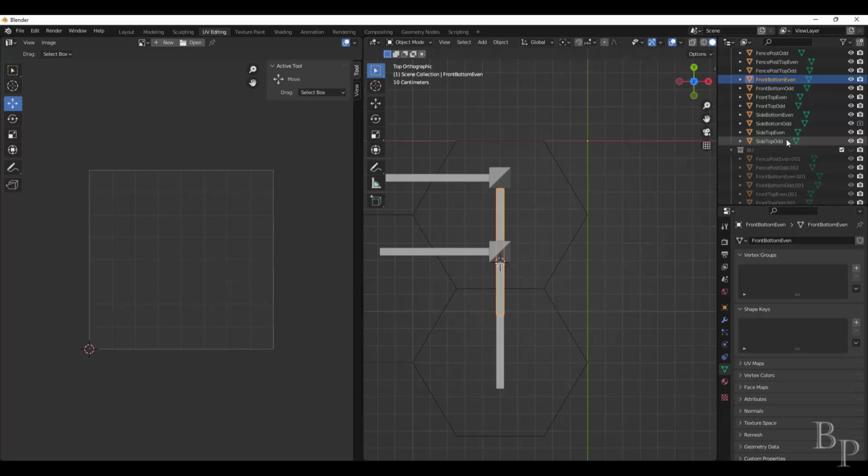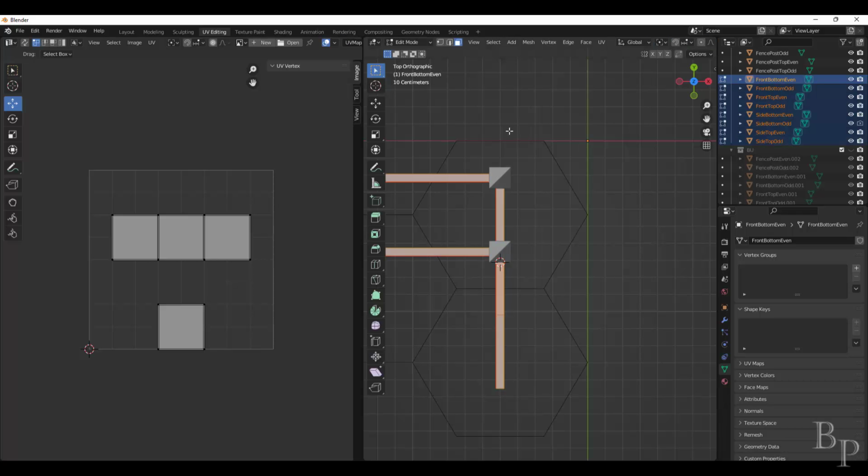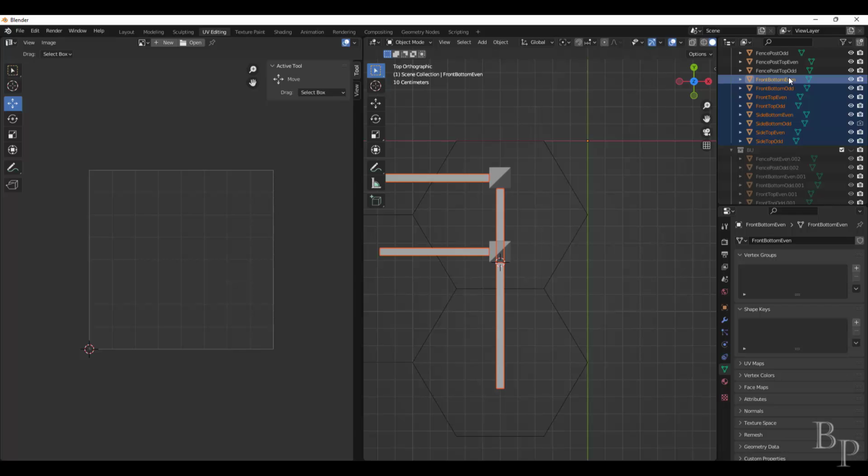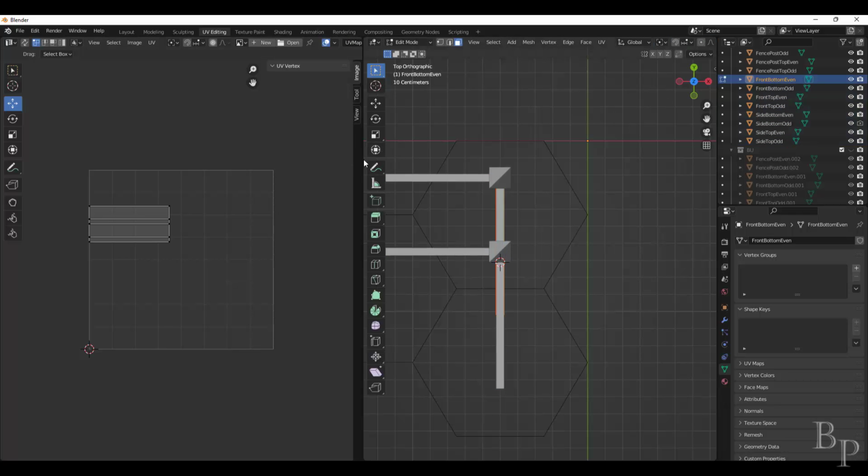Now I'm going to go ahead and select all my boards, right click, and it just put them everywhere. That will add variation to it, but then you have to create a texture that big. That's why I'm not doing it. So I'm going to tab out, just select my first board, select all, right click, unwrap.